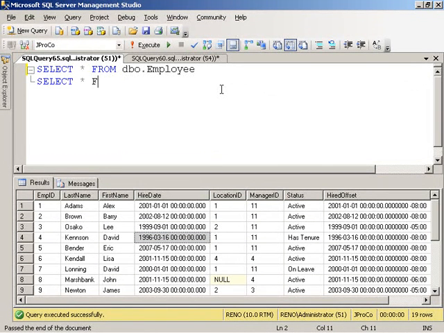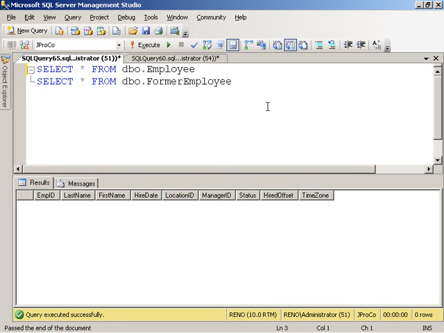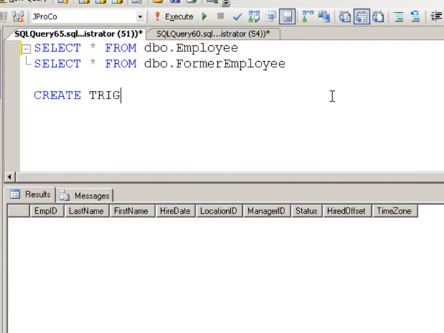Let's look at a table that will hold all of the records of the employees who have been deleted, and we'll call this table Former Employee. Right now, there are no records in the Former Employee table because nobody's been deleted. Well, as soon as a delete is made, we want it to be automatically inserted into this table.